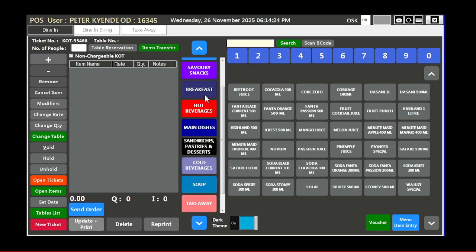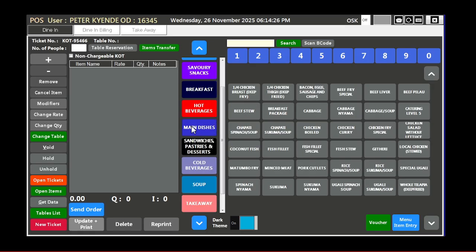I also have something like main dishes. If you click something like main dishes, you can see I have things like chicken breast deep fried. I have something like beef pilau. I have something like beef stew. I have something like fish stew. I have something like rice kuku soup. I have something like special ugali. I have something like whole tilapia. I have something like matumbo fry, minced meat, pork cutlets.